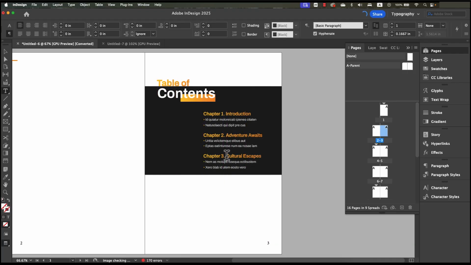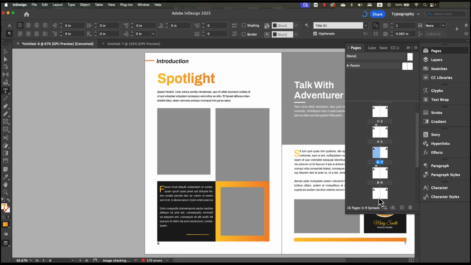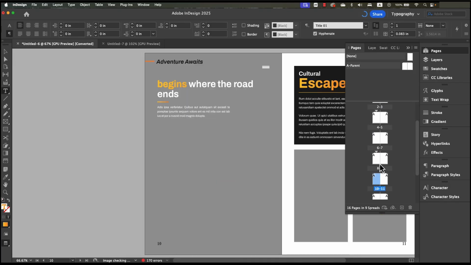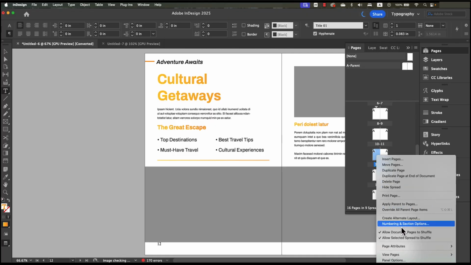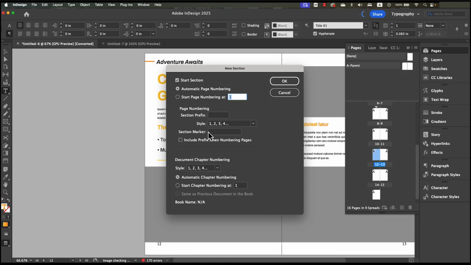Okay, so I copy this. Go to page 12 and 13, right? Right-hand click, numbering and sections, and you can type. Since I copied the text just now, I can just paste it here. So section marker, cultural escapes.